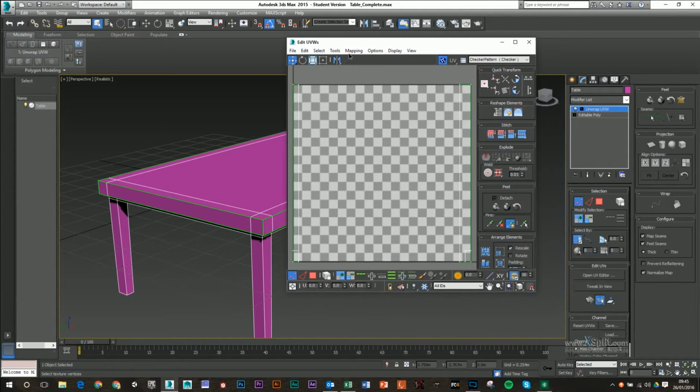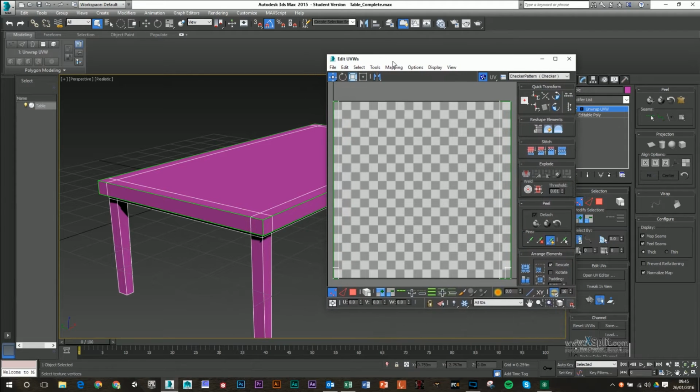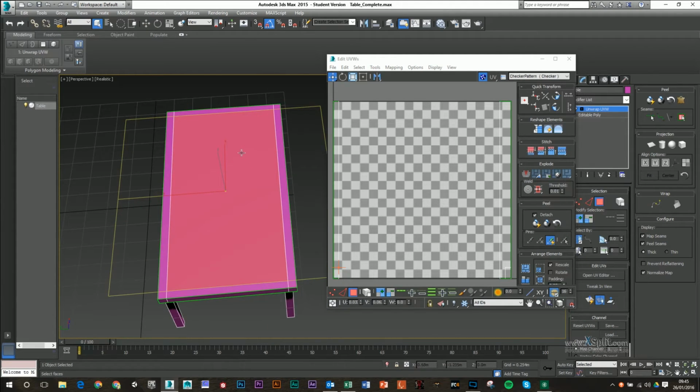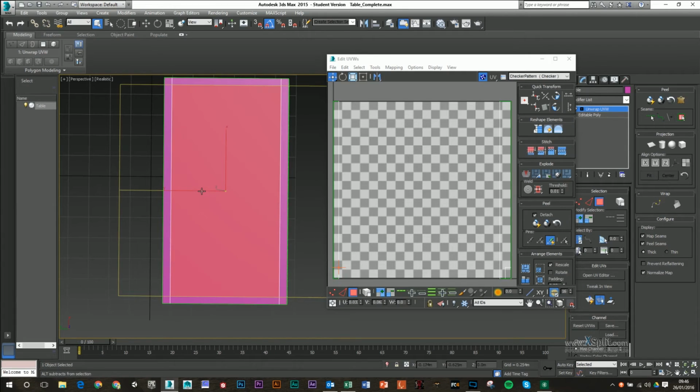So the first thing that I always do is I use polygon selection mode when I'm working with this. I like to select my polygons rather than my edges or my vertices. The first part that I'm going to do is the top of my table. Since we're using planar mapping, we have to make sure that whatever we're selecting is on the same plane. So if I'm looking down on this, I can see in the middle is my Z plane.